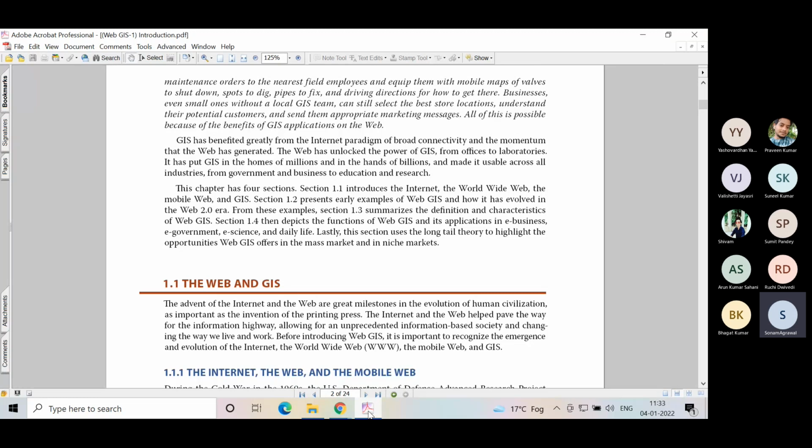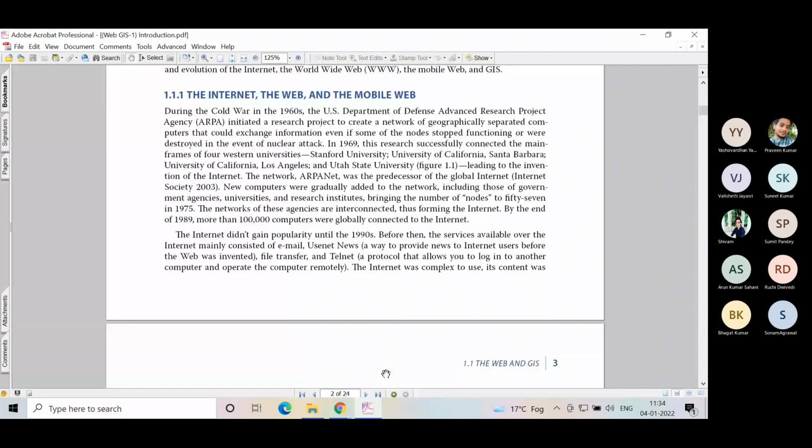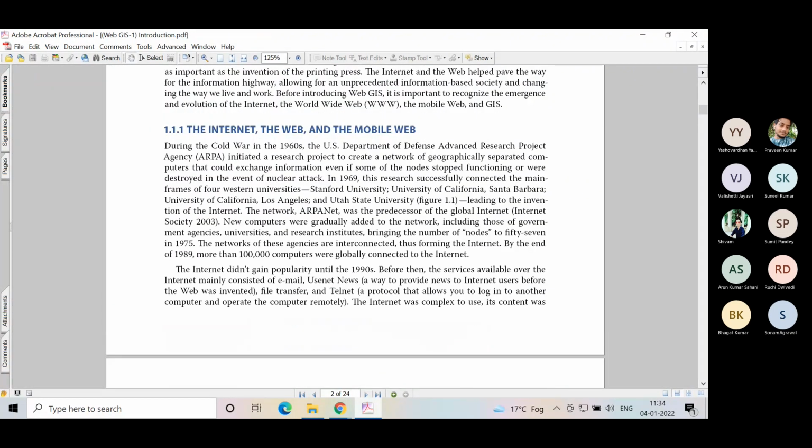But before going to that, you people quickly read about the internet story. I think all of you must have downloaded this WebGIS introduction PDF. Open page number 2 of WebGIS introduction. Quickly read this part.